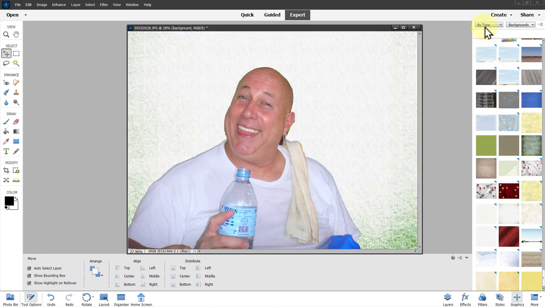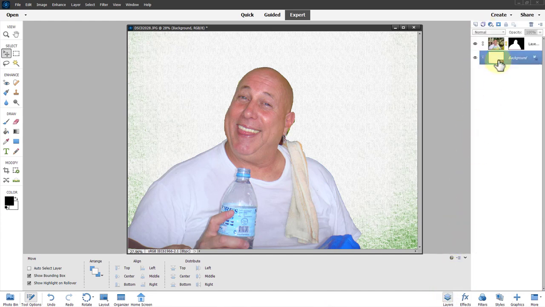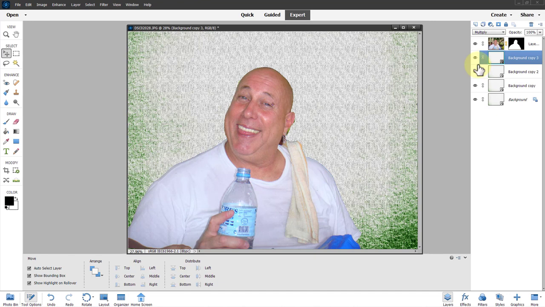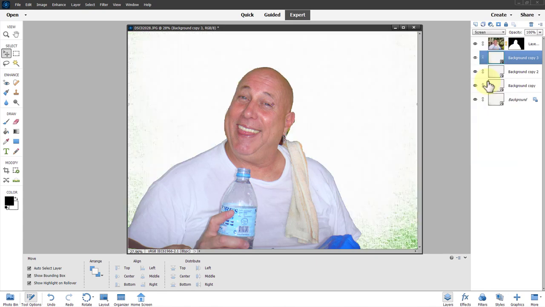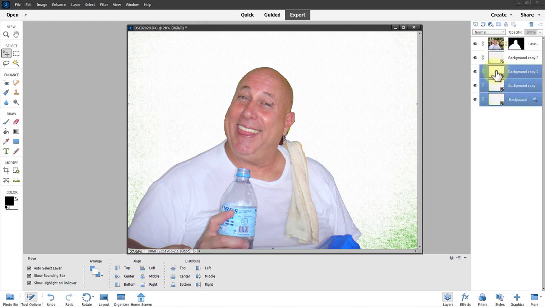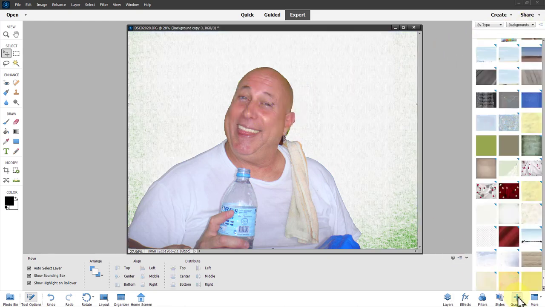If I want to go to my layers panel and duplicate this background, hit Control J and then multiply, I can make it much darker. And I could duplicate it again to make it darker even yet. Or if I want to lighten it up, I can use the screen blend mode, like so. I'll delete several of these here. And we'll go back over to backgrounds and take a look at what else we have over here.